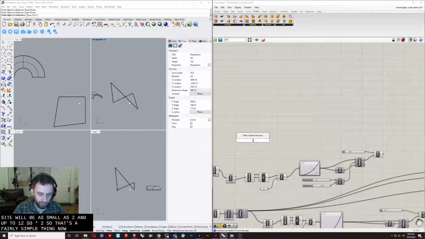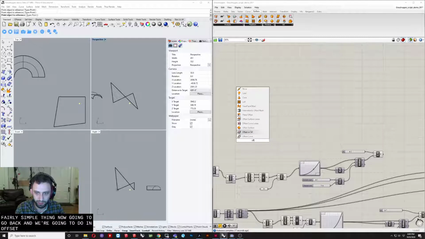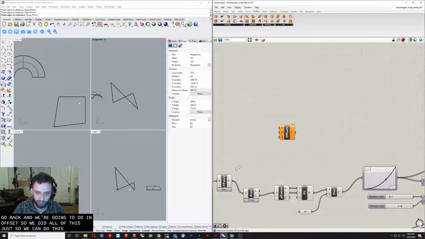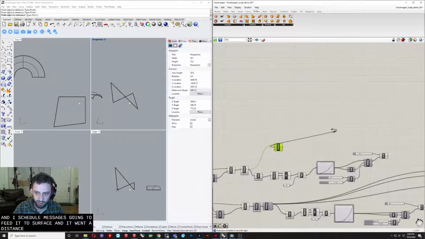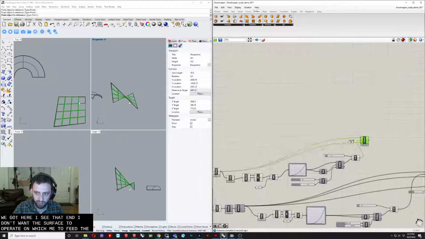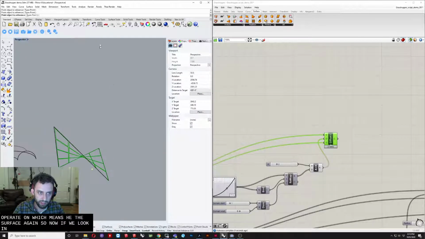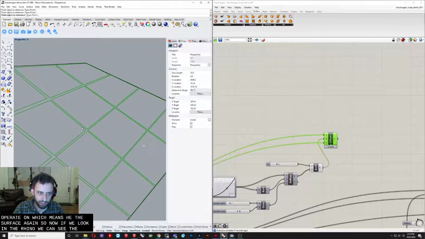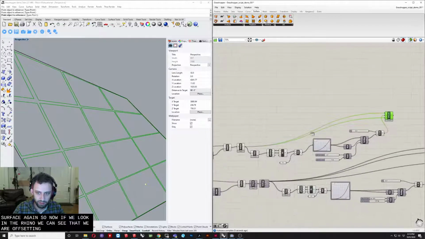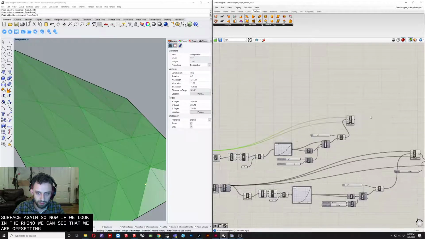So that's a fairly simple thing. Now we're actually going to go back and do an offset surf. So we did all of this just so we can do this one command here. It looks at it, wants some curves, but in this case I'm actually just going to feed it the surface, and it wants a distance, and that's what we got here. I'm going to feed that in, and then it wants a surface to operate on, which we're going to feed the surface again.